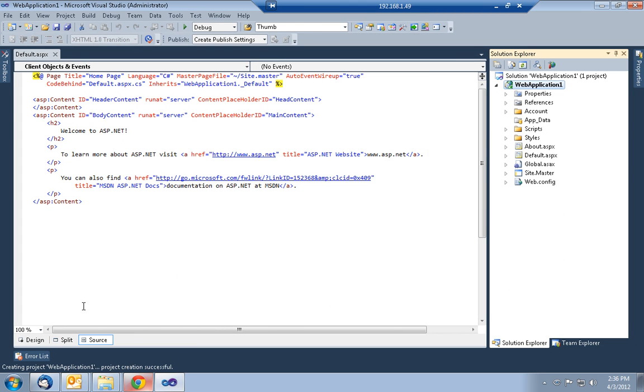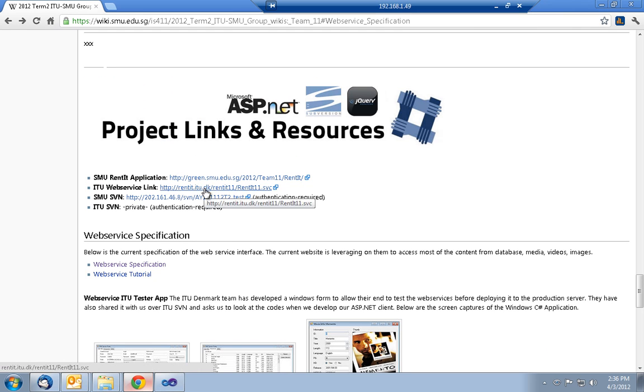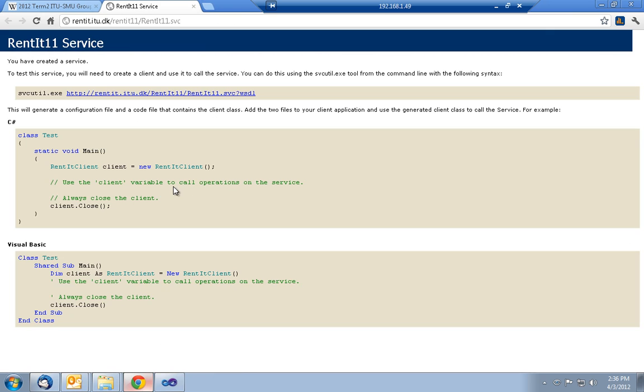Right, now we have an ASP.NET page. Okay, we have to know where your web service link is. So you go into it, copy the link, make sure it's working. A WCF web service should look like this. So this is how you actually connect to it.